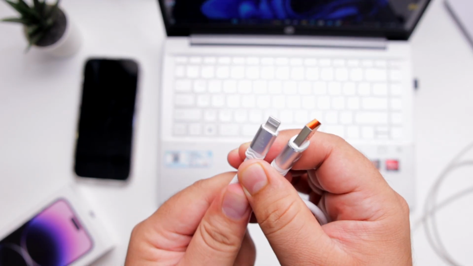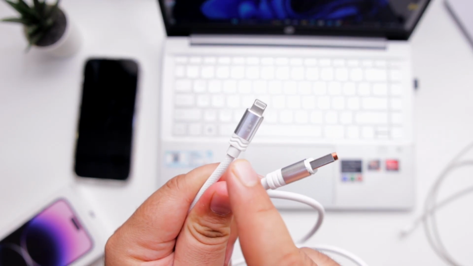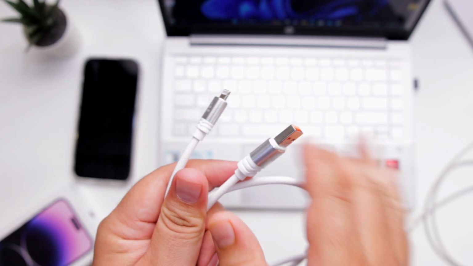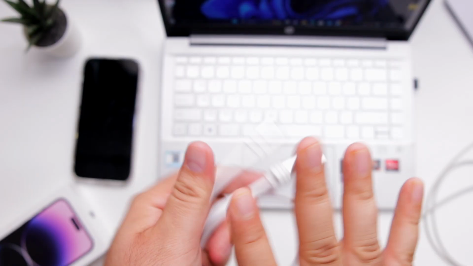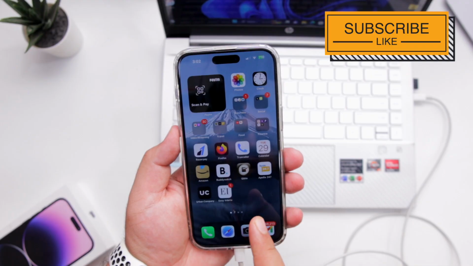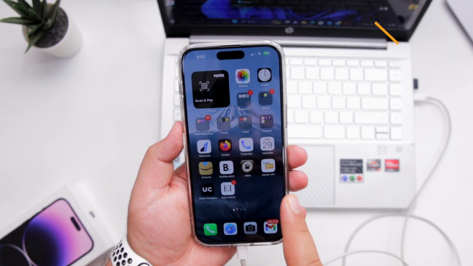So this is the third-party USB cable, in which one end is a lightning connector and the other end is a USB cable. Now connect your iPhone to the computer with any of the cable. When you connect your iPhone to the computer for the first time, it gives you a prompt of trust the computer. Just select the option of trust.